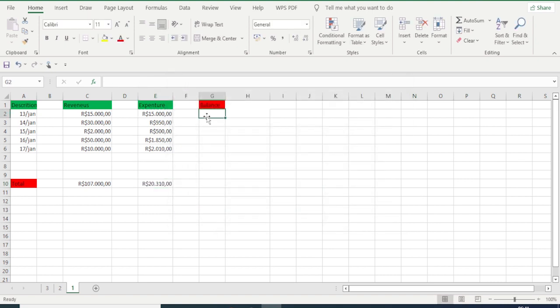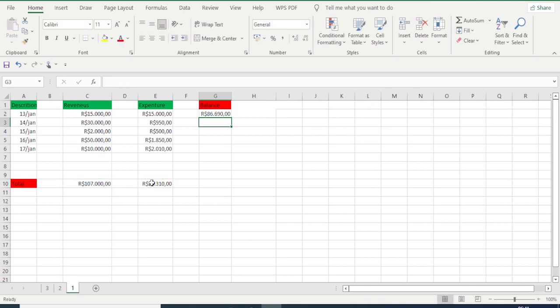Step 4. Under Balance Sheet, you should type equals, without quotes, and select the total revenue. Then type the minus sign and click on the total spend. Press Enter to calculate it.